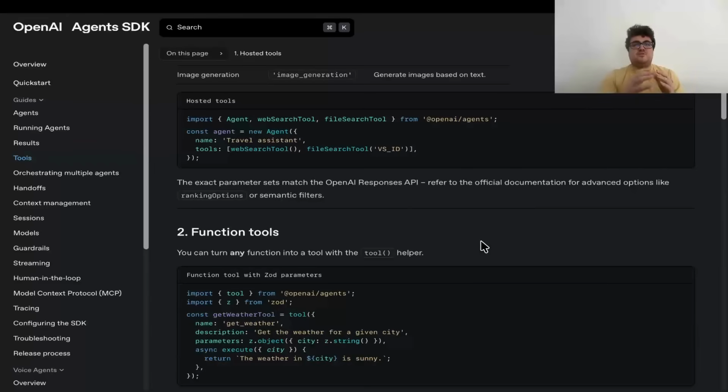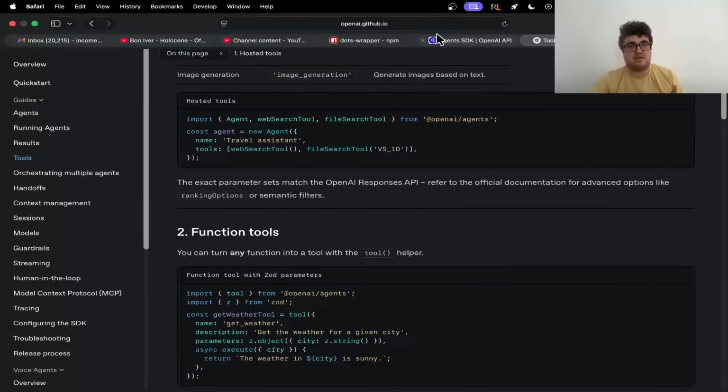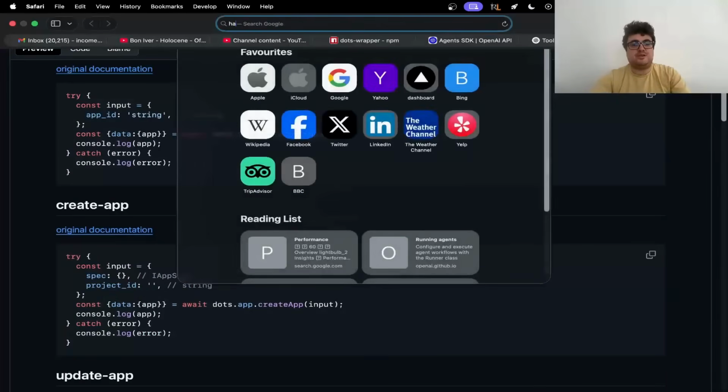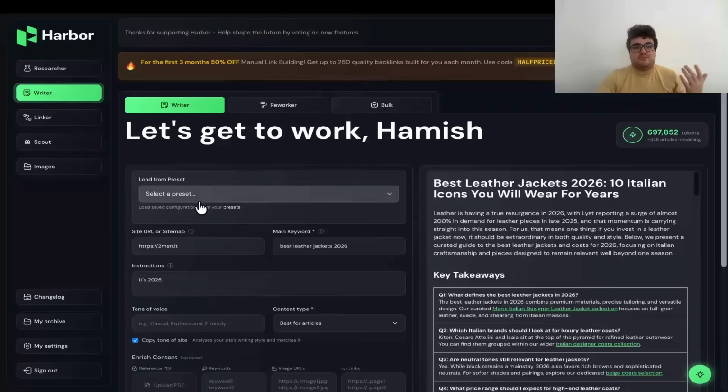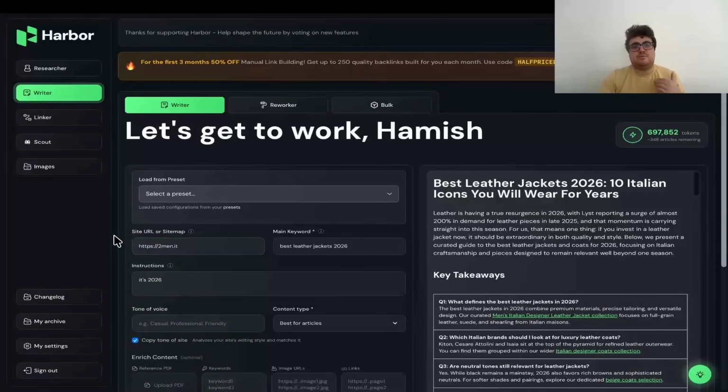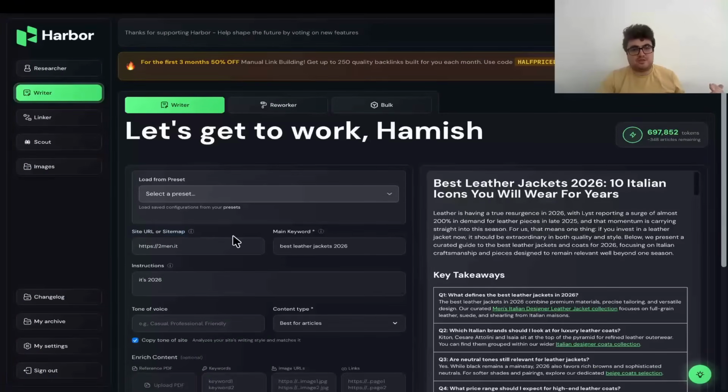Because with predefined workflows, and trust me, I know this because I built Harbor originally as a predefined workflow, when something doesn't work, it just breaks. Let's go to generate here. Previously, what happened is if someone didn't put their website, it would just break, because it needed to be their exact sitemap. If they put a fake sitemap, it just generated a load of crap.